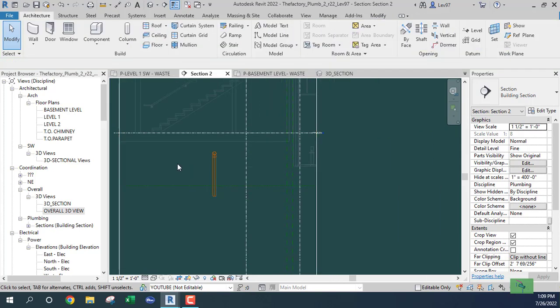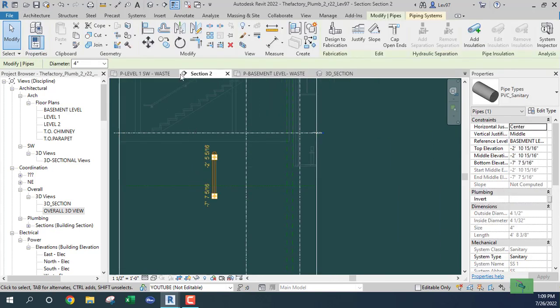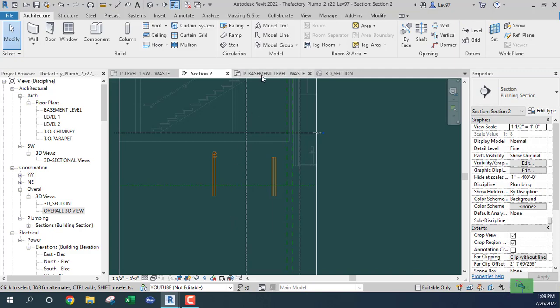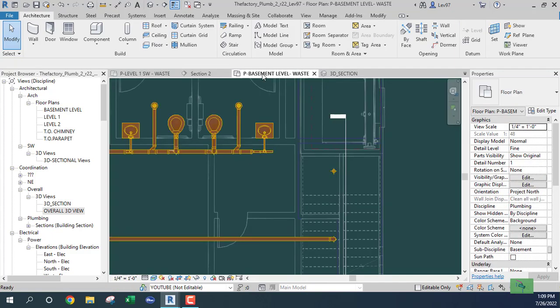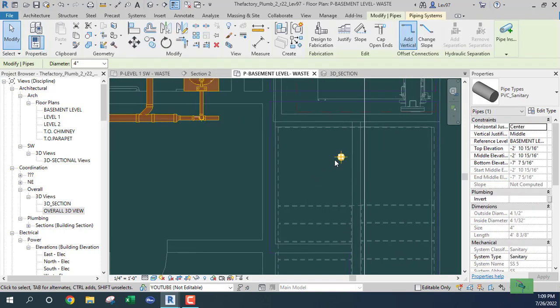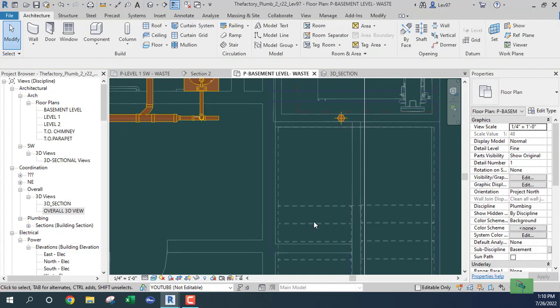Okay. So what I'm going to do is copy this over. And I need to come up. Let's go back to basement plan, basement. And I'm going to move this over. I'm using my arrow key just to move it over. So I'm going to come up in that wall.